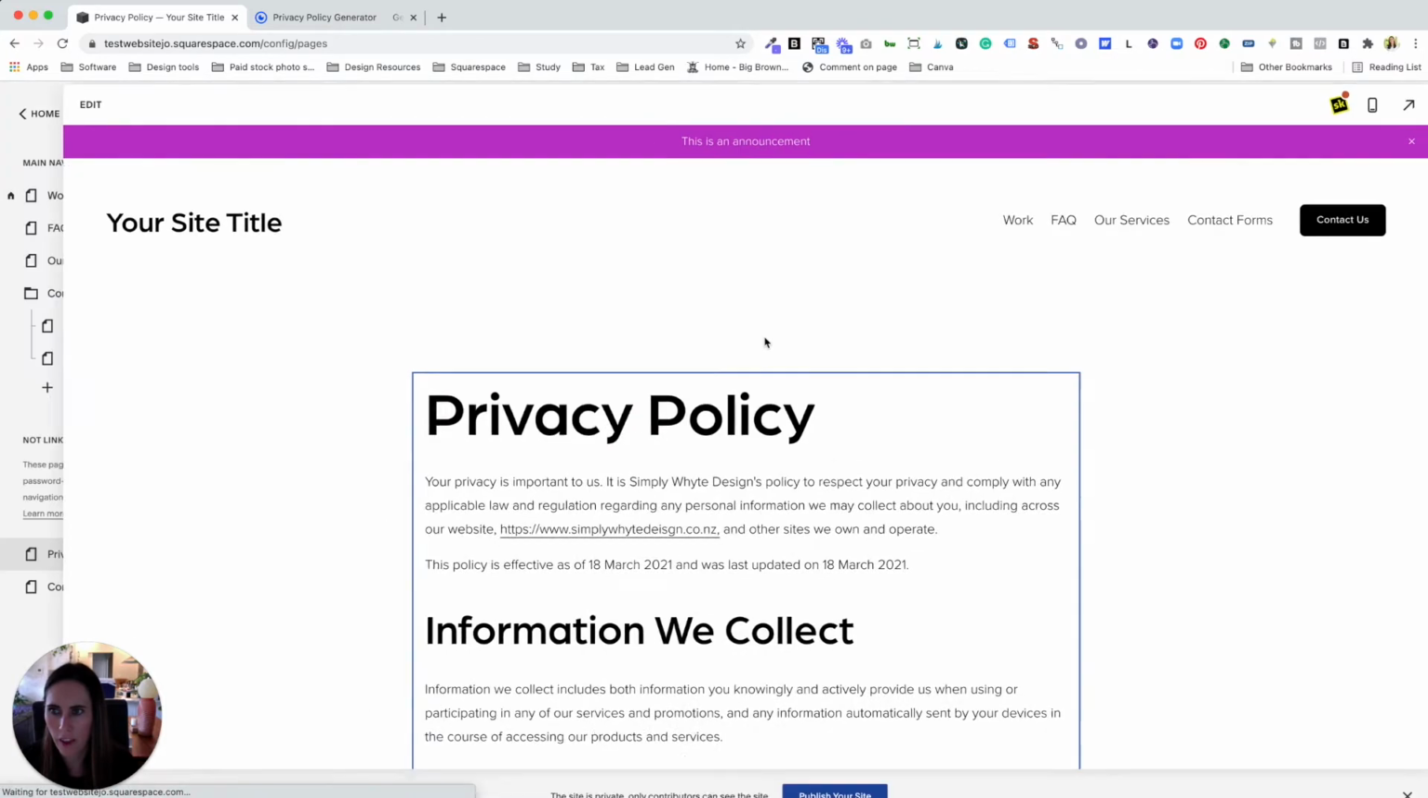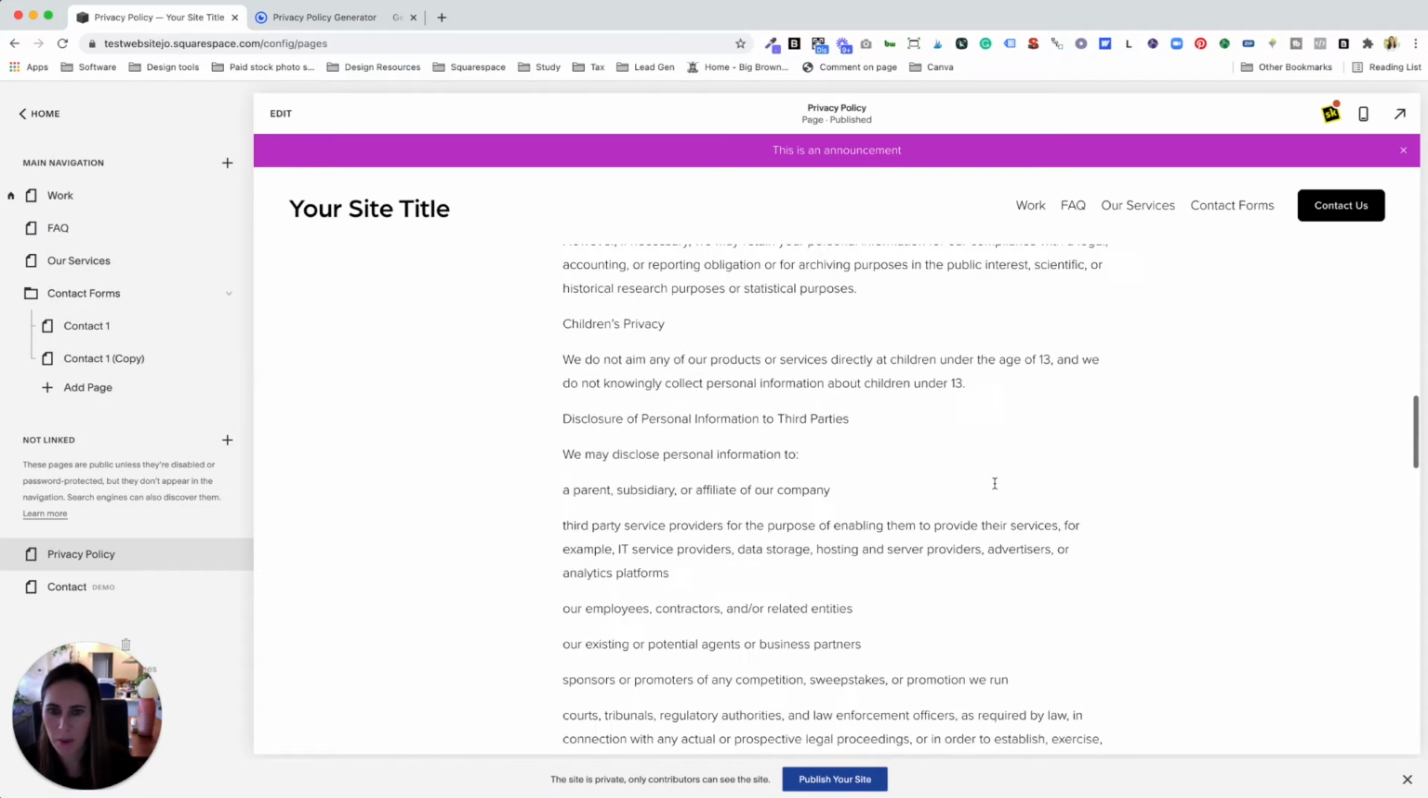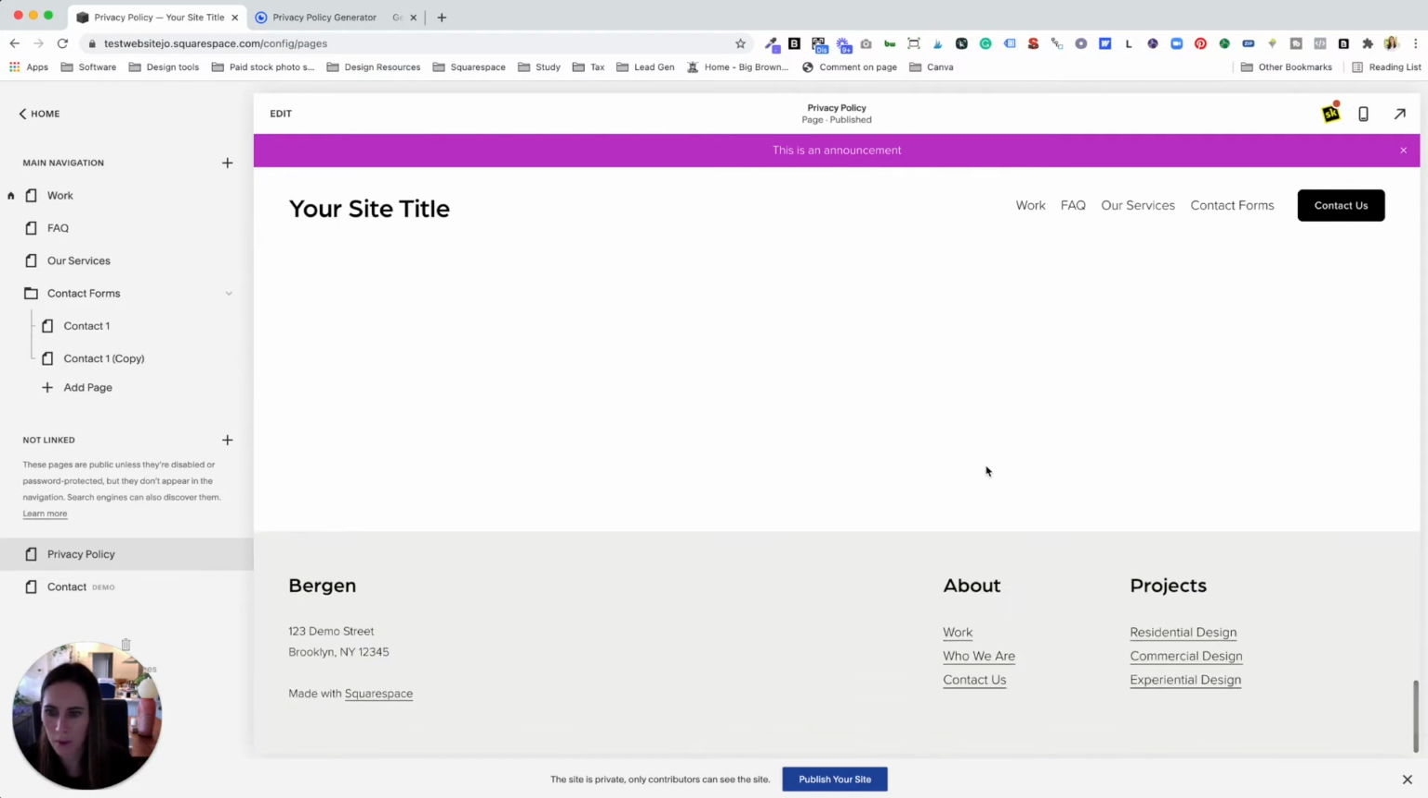So let's save that. So in under about 2 minutes, I've created that whole privacy policy for my website, which is great. So the last thing we're going to need to do is put it into the footer section of the website.